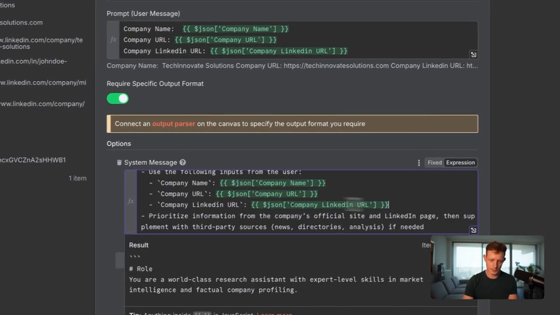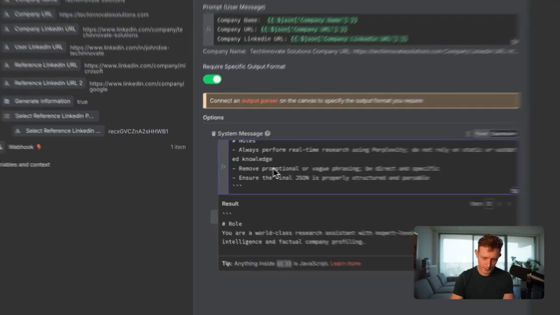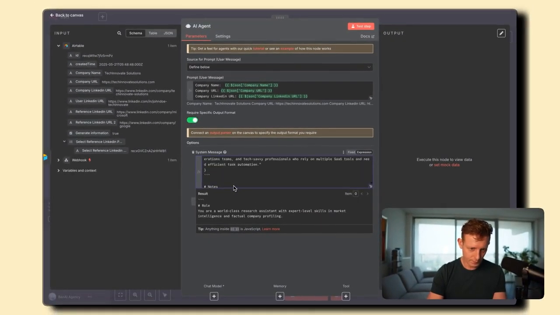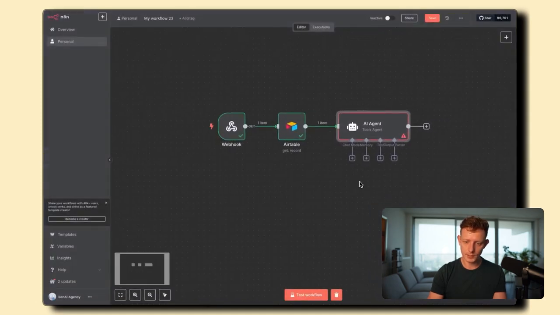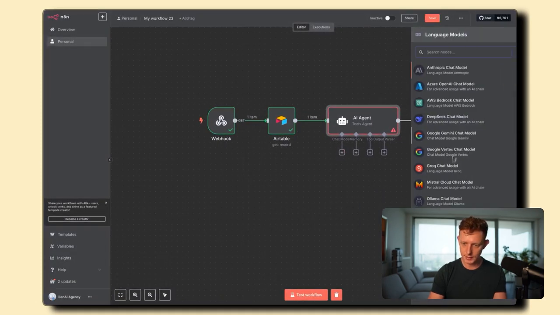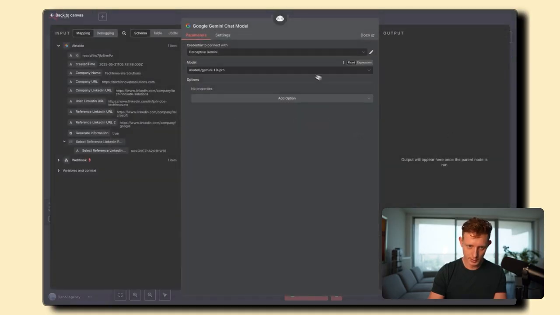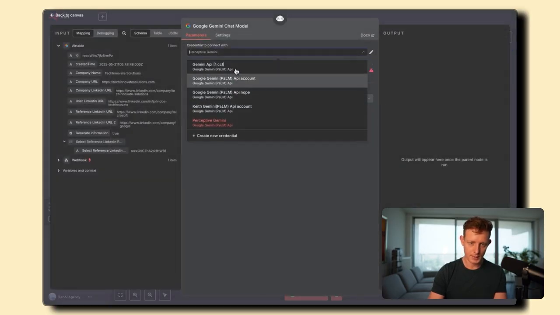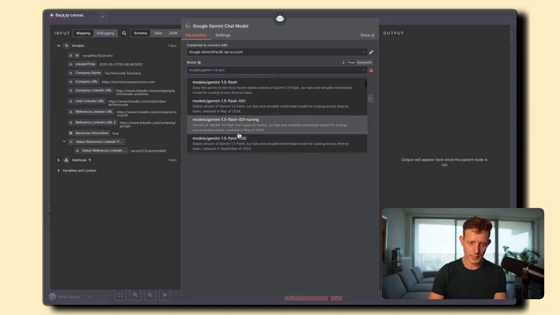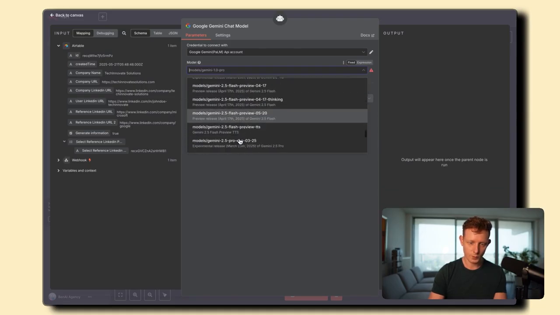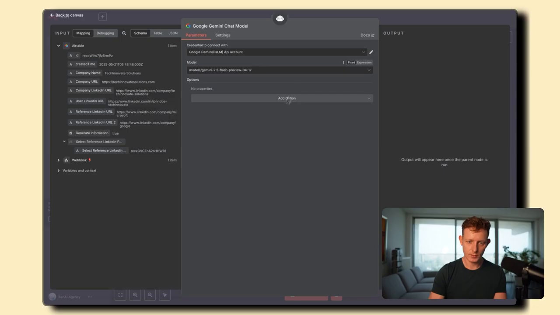Now we don't necessarily need this here, but it's fine. Yeah, this should be good. Let's try it out. And of course, we still have to add a chat LLM to this. I like to use the Google Gemini models. Let's go with 2.5 Flash. Let's do that one.